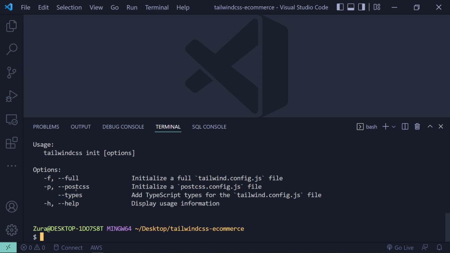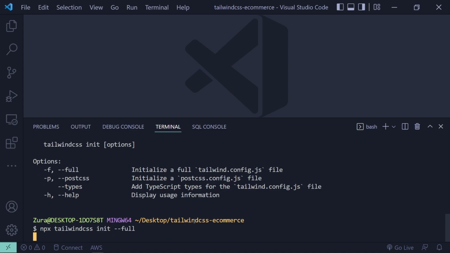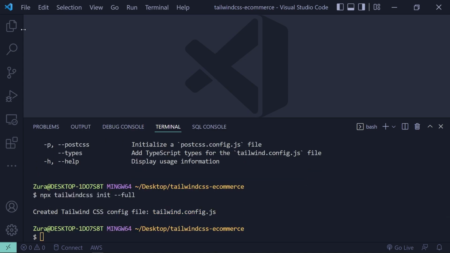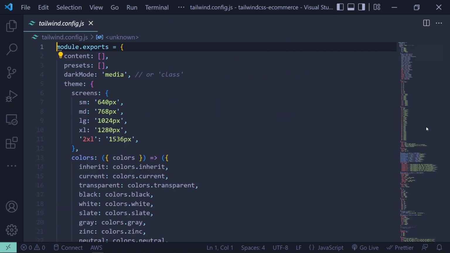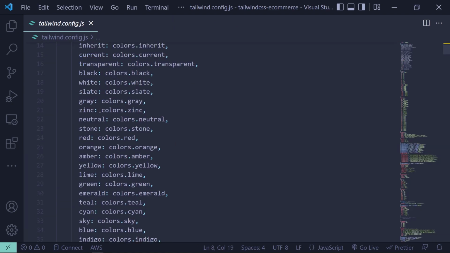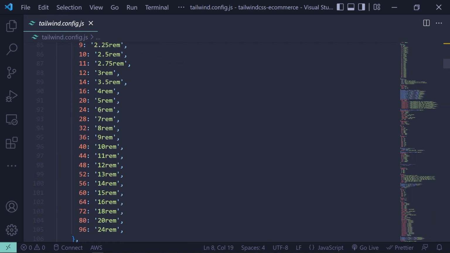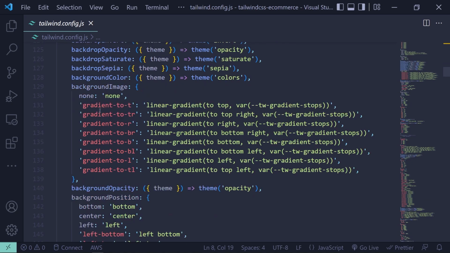Okay, so right here we have a few options, -f or --full, which will generate with full options, and that's exactly what we're going to do. And we have a couple of other options like PostCSS. Okay, let's run npx tailwindcss --full. And now let's open the tailwind.config.js. Okay, and here we see all the available options that are supported in Tailwind CSS.